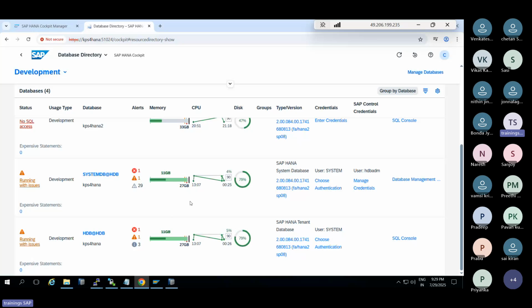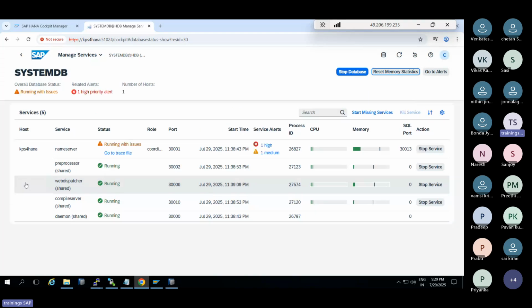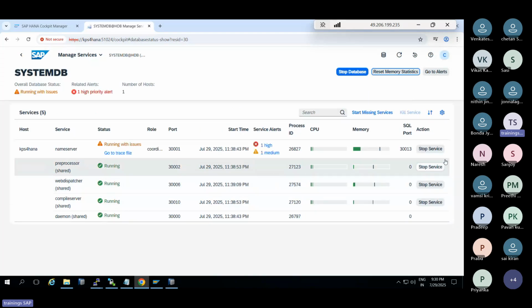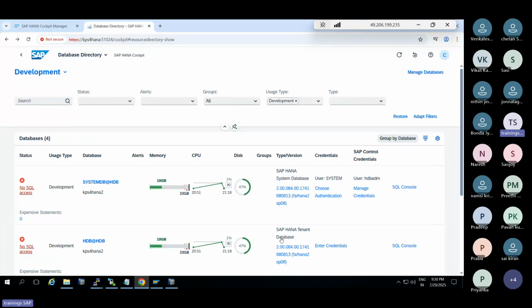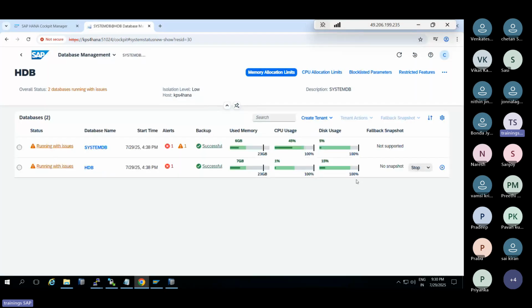So live utilizations will be displayed here. This way we can monitor the databases and do the administration part. If we want to stop it, we can stop it here; you can start it, reset, set alerts, and do all the configurations. Everything we can do from this database here. So this way, we can do all the administration level activities.